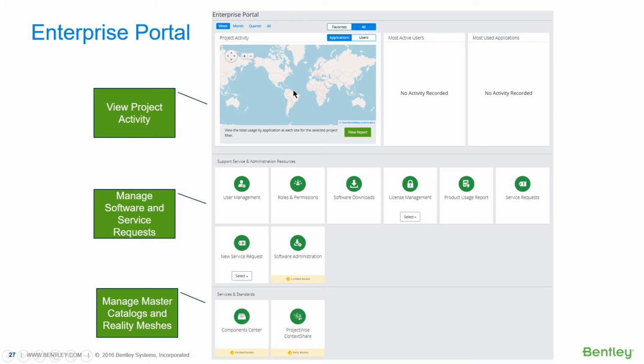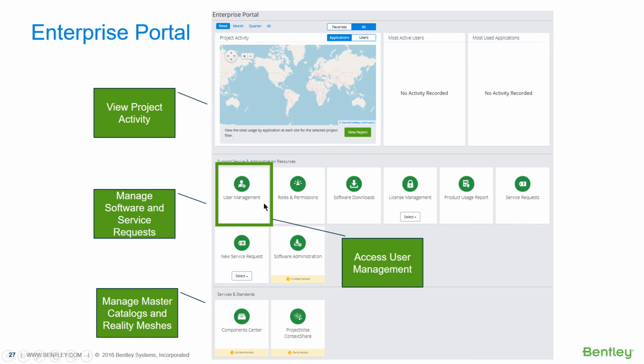So here you can see project activity around the world. You can see most active users, most actively used applications. You can manage users here, so there is access to our user management tool, so who has permissions to do what. There's further role-based access control, so you can set up user management. This person is an admin, this person is a designer, and then you can say designers can do these things, admins can do these things.